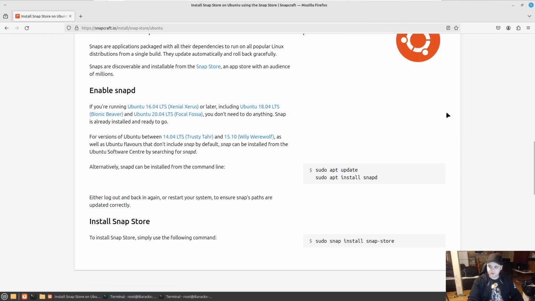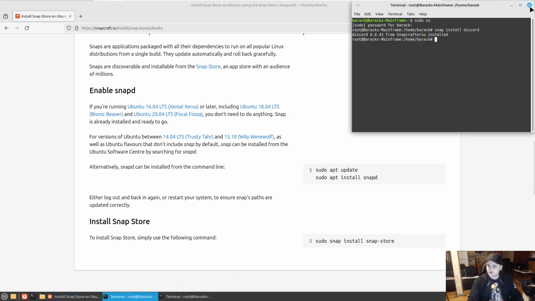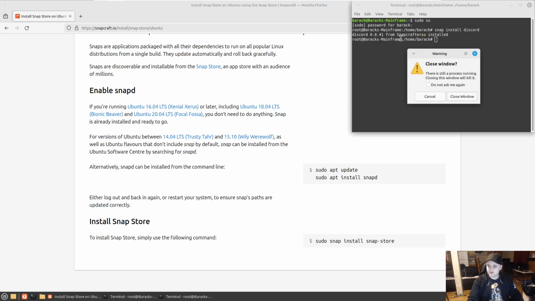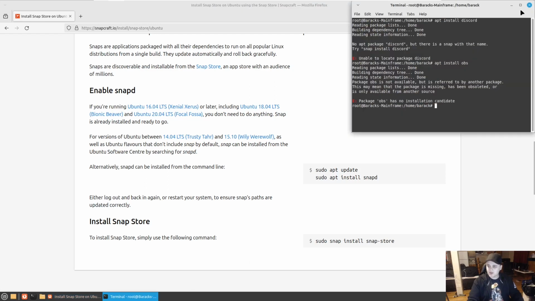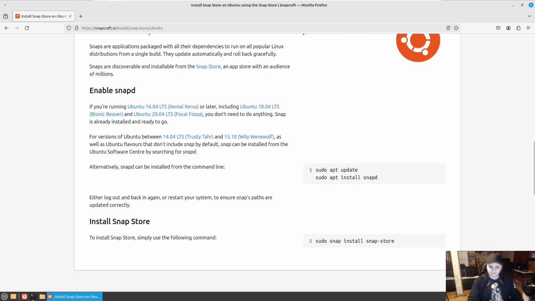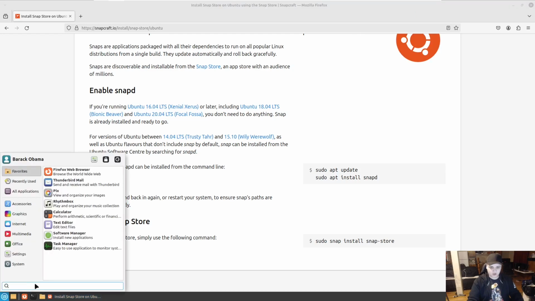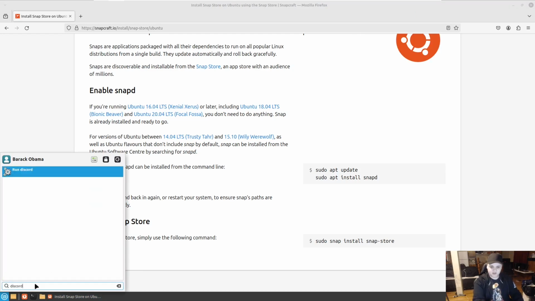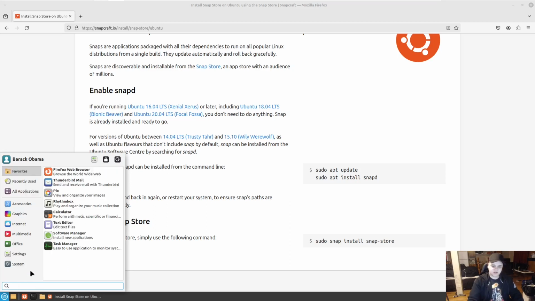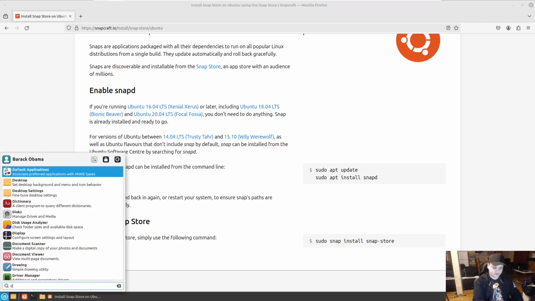So we can close this terminal. We can close this one, and we can see that Discord is installed. And I'm going to close this one as well. So let's go over to our applications. If we type in Discord, we can see that it is not there. Why is it not there?